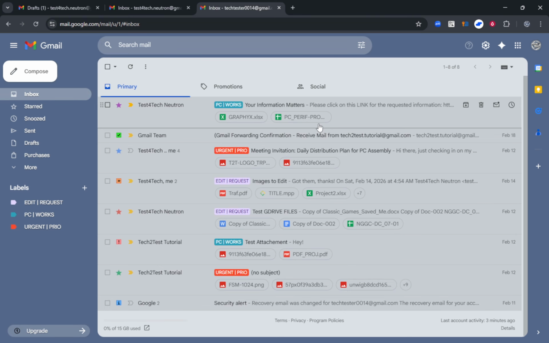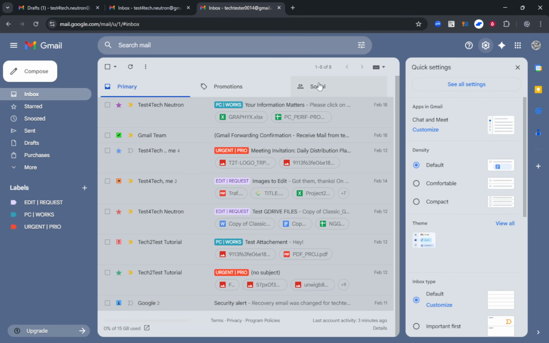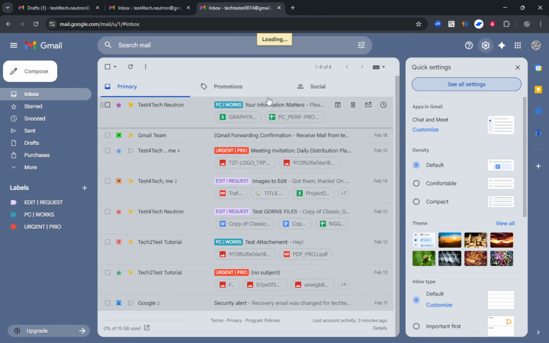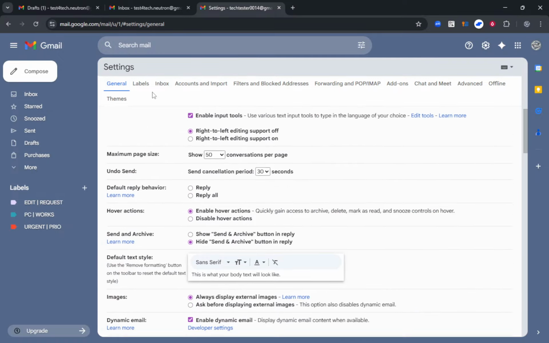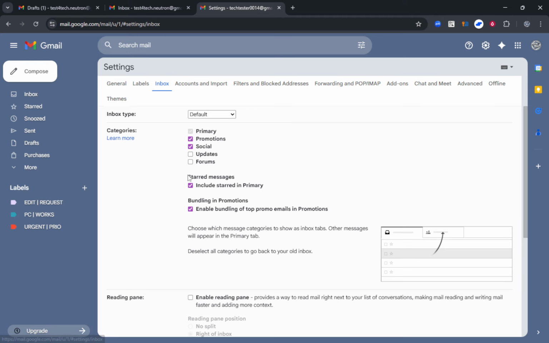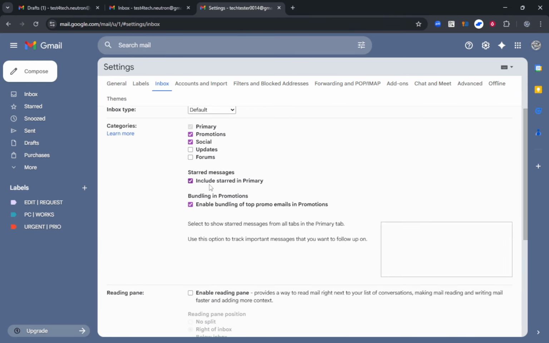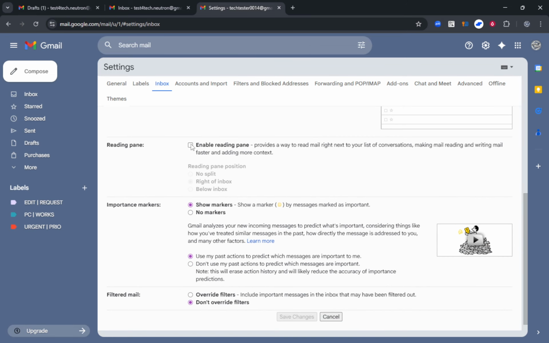If you only want to hide the pane temporarily, there's a quicker toggle. Look along the top of your inbox for a small split pane icon near the gear. Click it and choose No Split. That switches the view without diving into settings, which is handy if you're trying different layouts. Keep in mind, though, that unchecking Enable Reading Pane in settings is the way to remove the feature until you explicitly re-enable it.